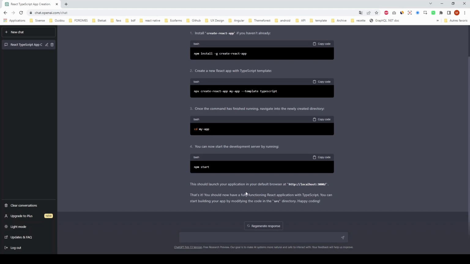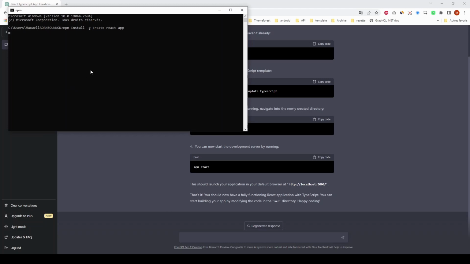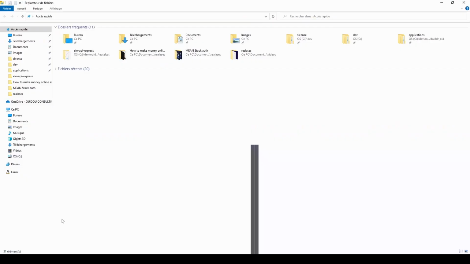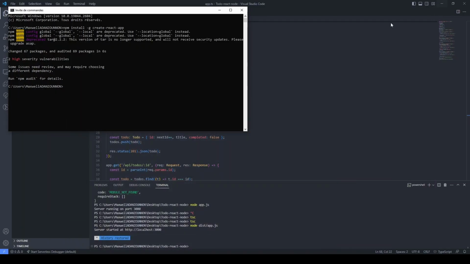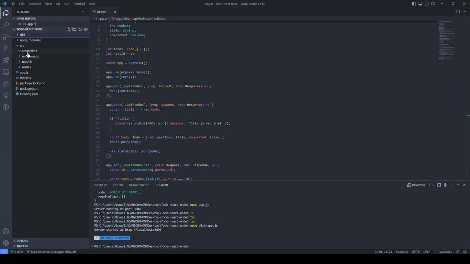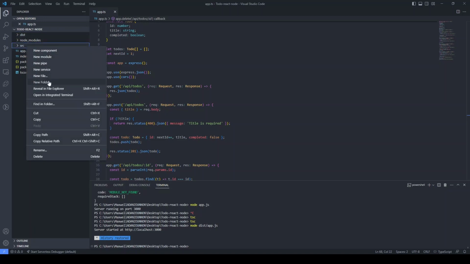So we will first install Create React App. We open a command line. Basically, you need to open a command line, just type cmd, and run this command. And then we need to go to the project. We want to move this project and create two repositories, and we'll move everything inside.